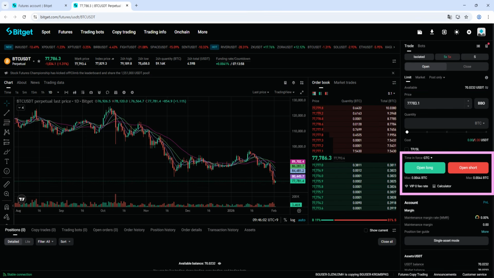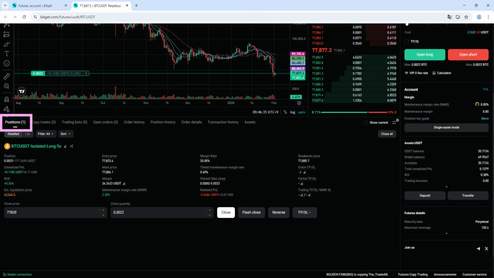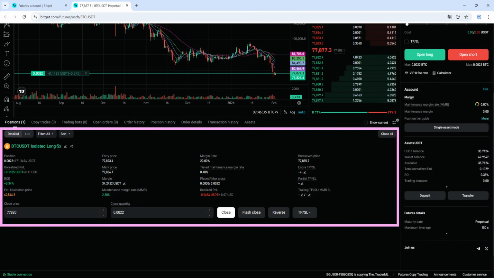Finally, by selecting this button, you can determine the direction of your position. If you anticipate the price will increase, choose Open Long. If you expect the price to decline, choose Open Short. After your order has been executed, click the Positions tab at the bottom of the screen. You will then see detailed information about your active position.